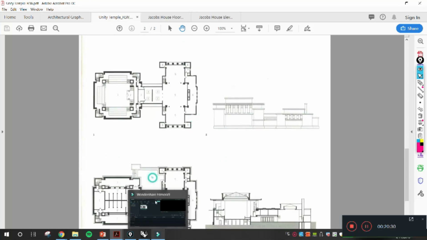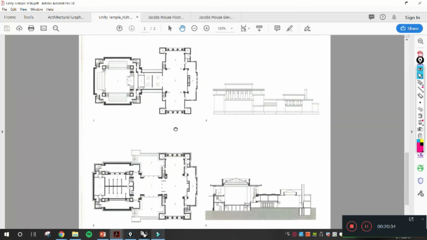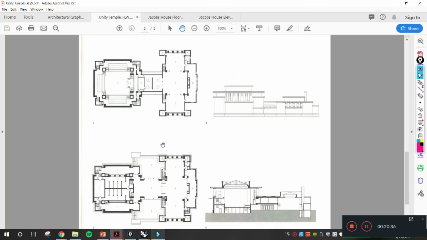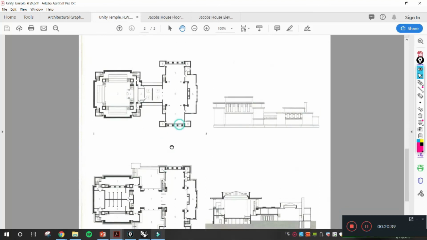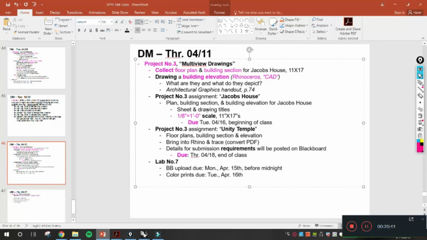So anyway, for right now, hang tight on the scale. The only thing I need you guys to do is start tracing this. Well, first finish Jacob's house. Get your sheets out. We're going to collect those next class and begin tracing the Unity Temple. Additionally, make sure that you keep up with the labs. How is that going?